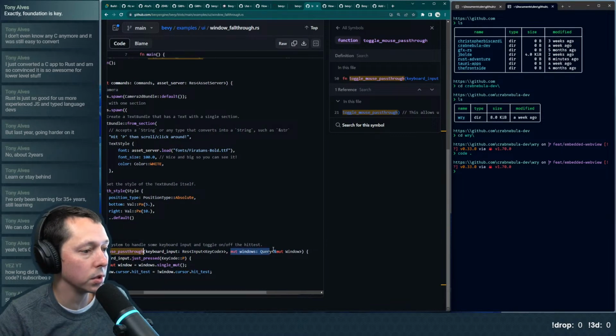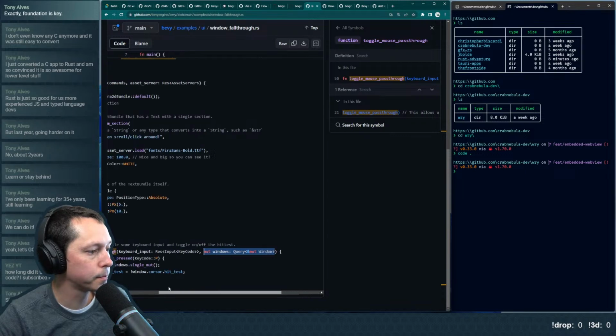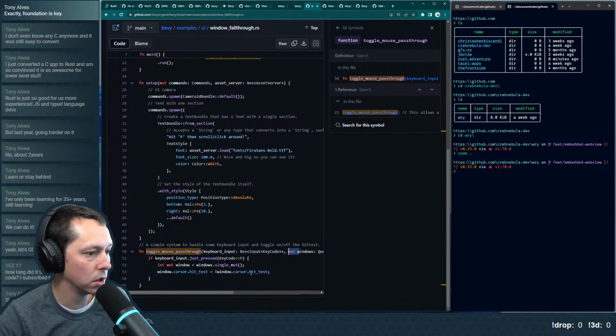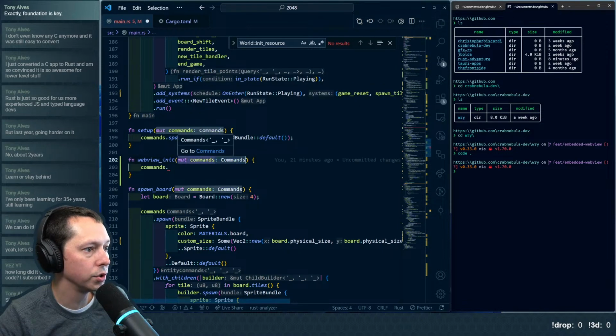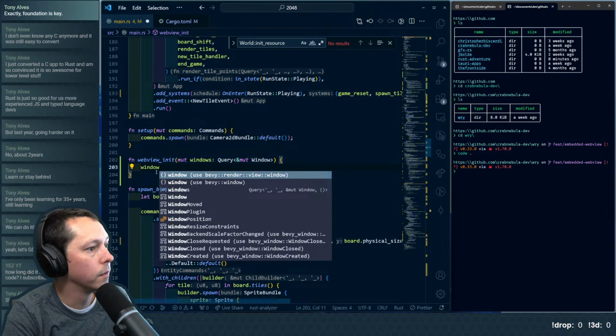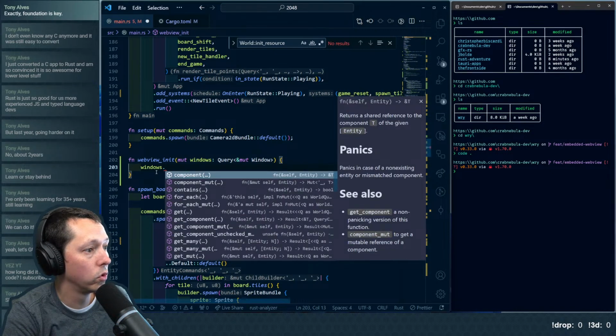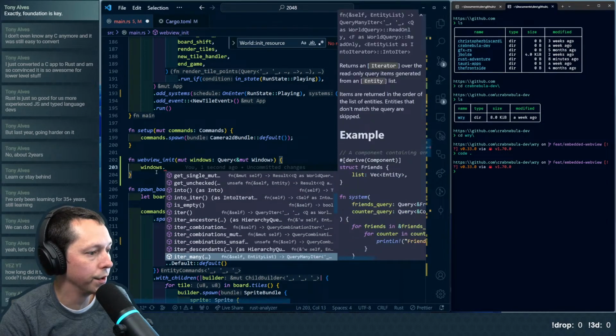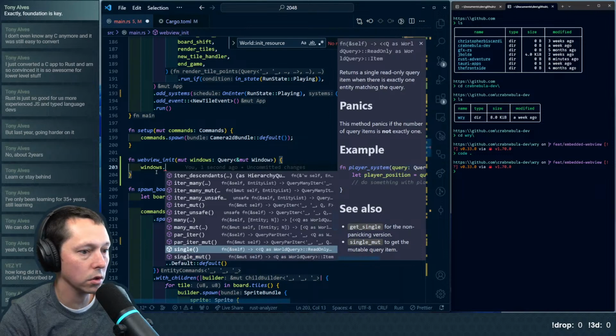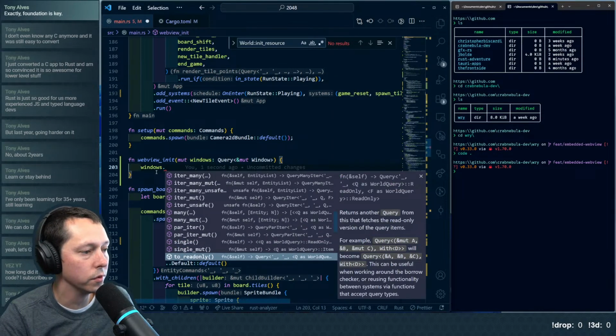So do we just need to do something like this? Mute windows? Does that give us... I think that's the part, there's this builder syntax. I'm not sure. Like, what can I put in here? Windows? Into iter, single. So single returns a single read-only query item when there's exactly one entity matching. Okay. Or there's the mute version.